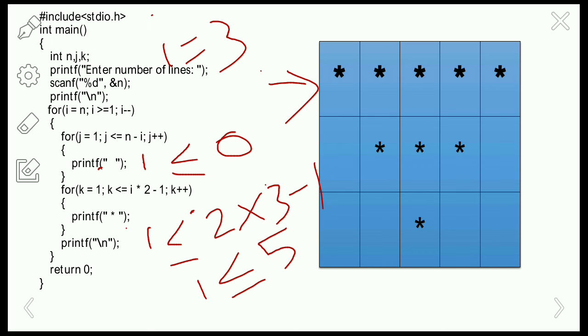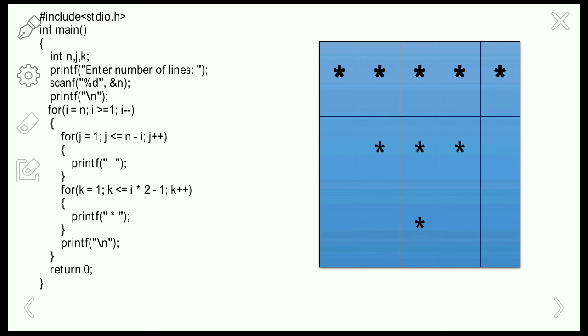Okay. So now in the second iteration, I value gets decremented by 1. So I value will become 2 now. So I value is 2 and j equals to 1, j less than or equals to n minus I. So 1 less than or equals to n minus I, that is 3 minus 2, which is 1. So 1 less than or equals to 1 is true. So it is going to print only one space here in the second row. And then the control will pass to the next for loop.